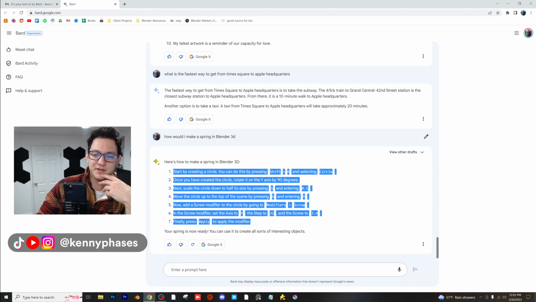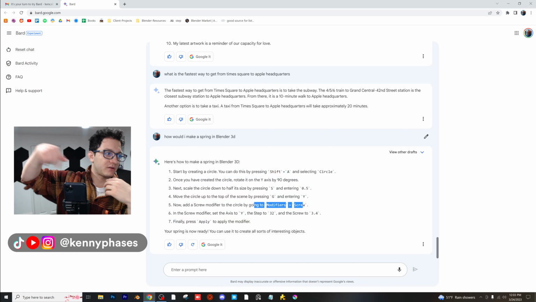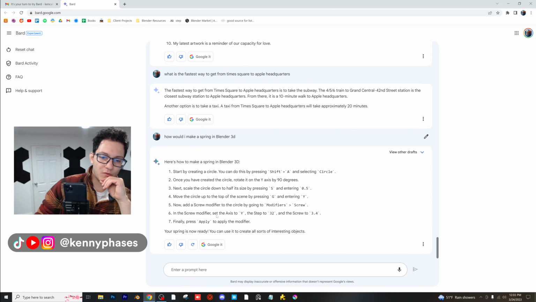And if I followed all this, this actually would make a screw because I've used this modifier before and it indeed would make a spring. But the screw modifier basically takes something and it spirals it. So, wow. All right, let's see here.